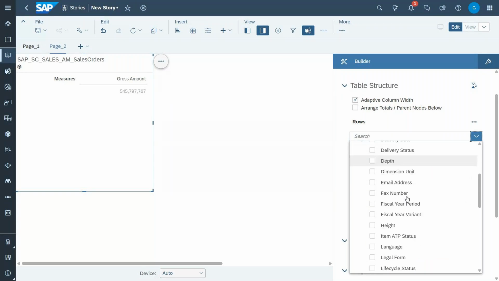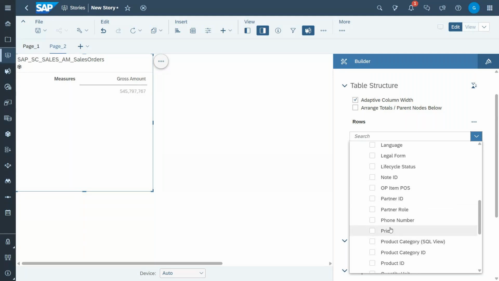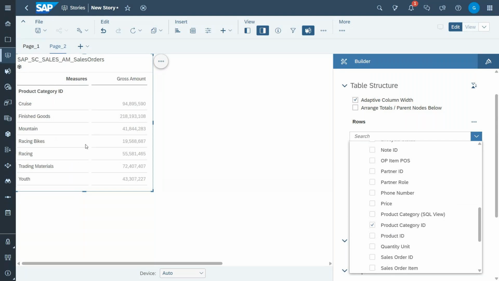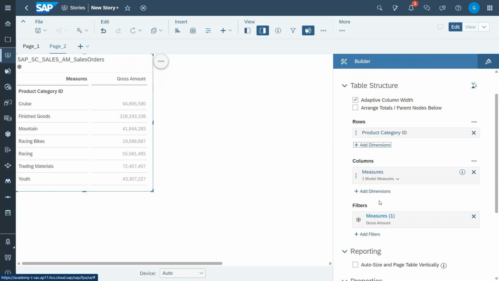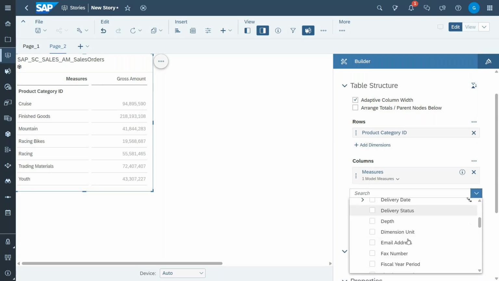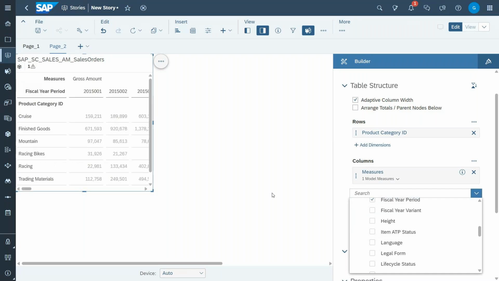I can see the data based on the product category. I have different product categories. Also, as I said, we can look at the data based on date, month, or year, whichever way we want. We can also show the data in the fiscal year period. So the periods of data you can see here.